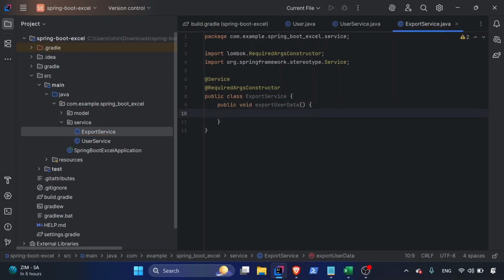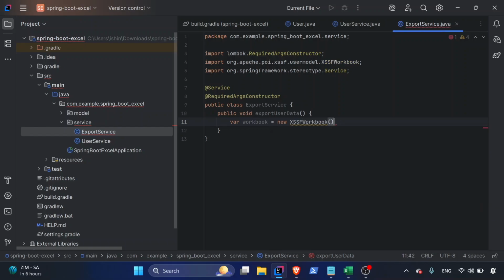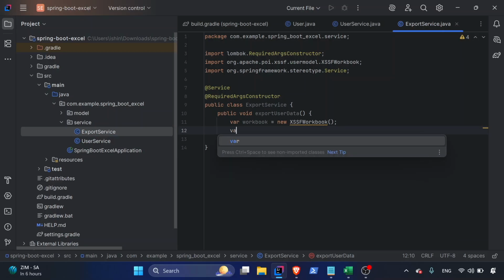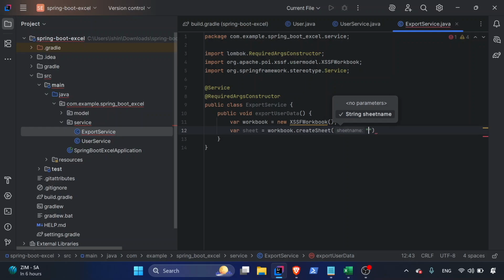And in Excel, we will create a workbook and sheet. So let's create a workbook. Var workbook equal new XSSFWorkbook and sheet, var sheet equal workbook dot create sheet user. Okay, next we will create the header.